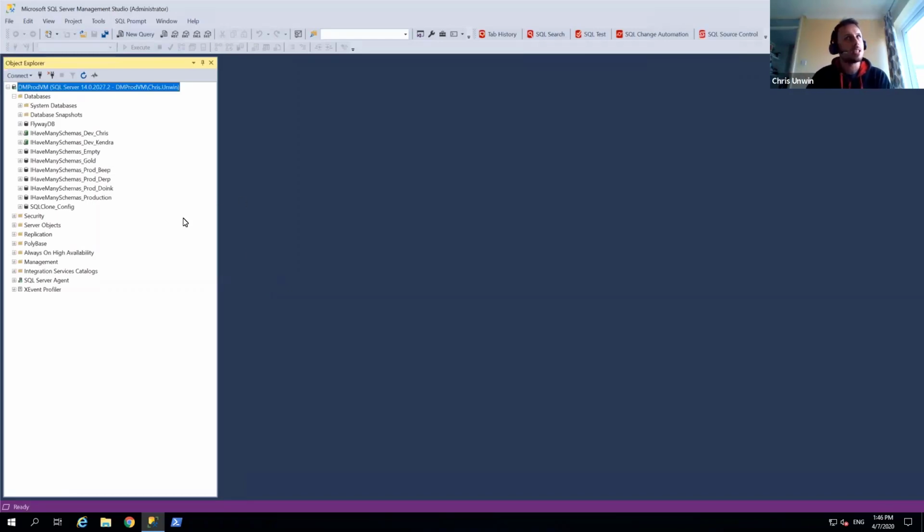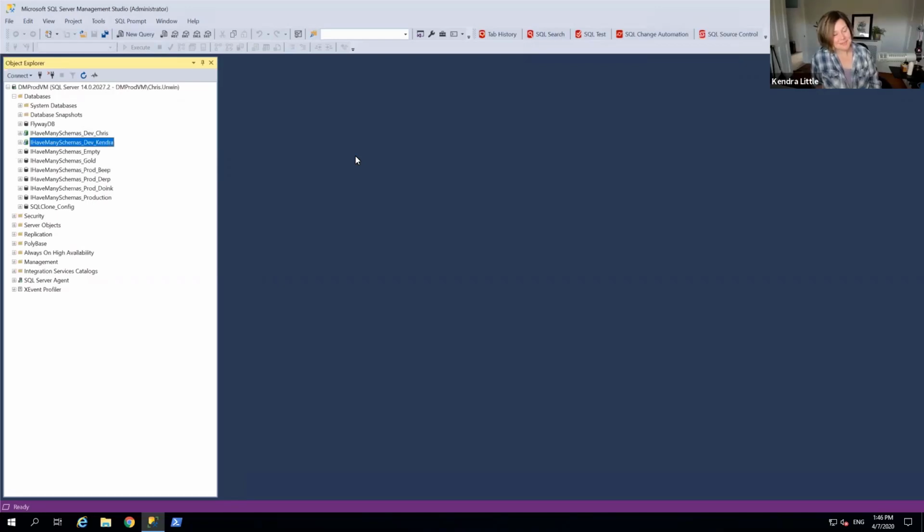In any case, you'll notice that I have a set of databases. Again, I'm not flashy enough to have multiple VMs for this, so my apologies. I put them all on the same one. Perfectly fine for testing. As you'll see here, I've got two development databases: I have many schemas dev Chris and I have many schemas dev Kendra. I'm so proud of my many schemas.